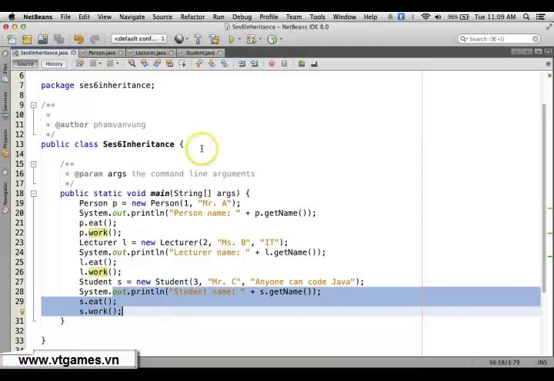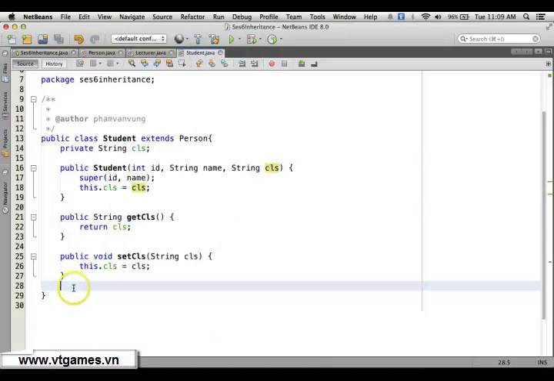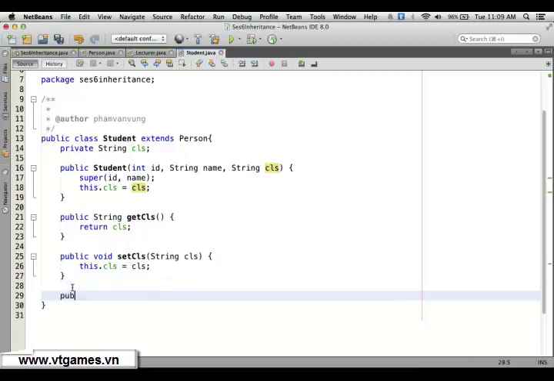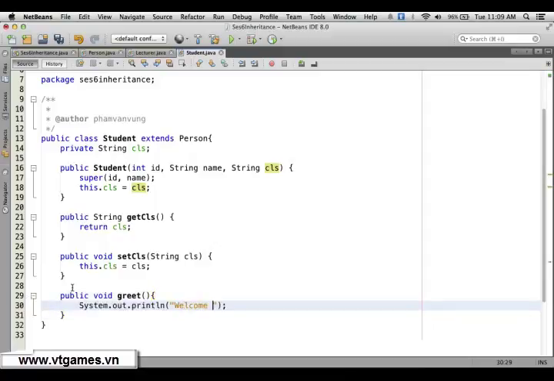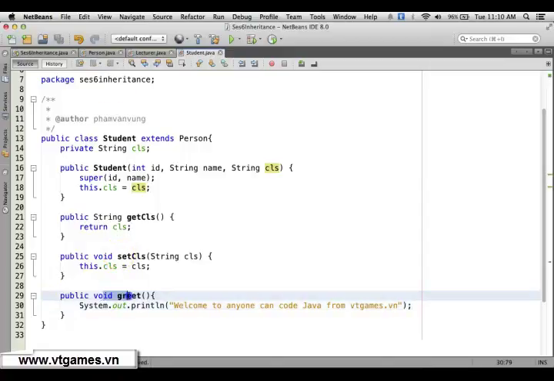Let me just demonstrate: besides the special characteristic, you can add more behaviors or more methods. Let's say students can also do greeting, so you can do public void greet. This one is going to show 'Welcome to Anyone Can Code Java from vtgames.vn'. So this one is extra.